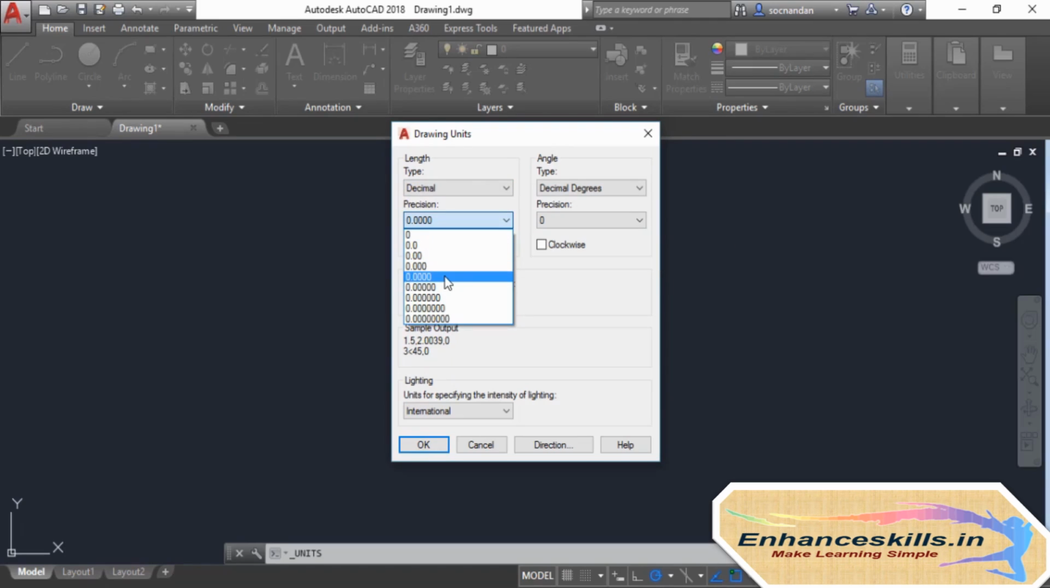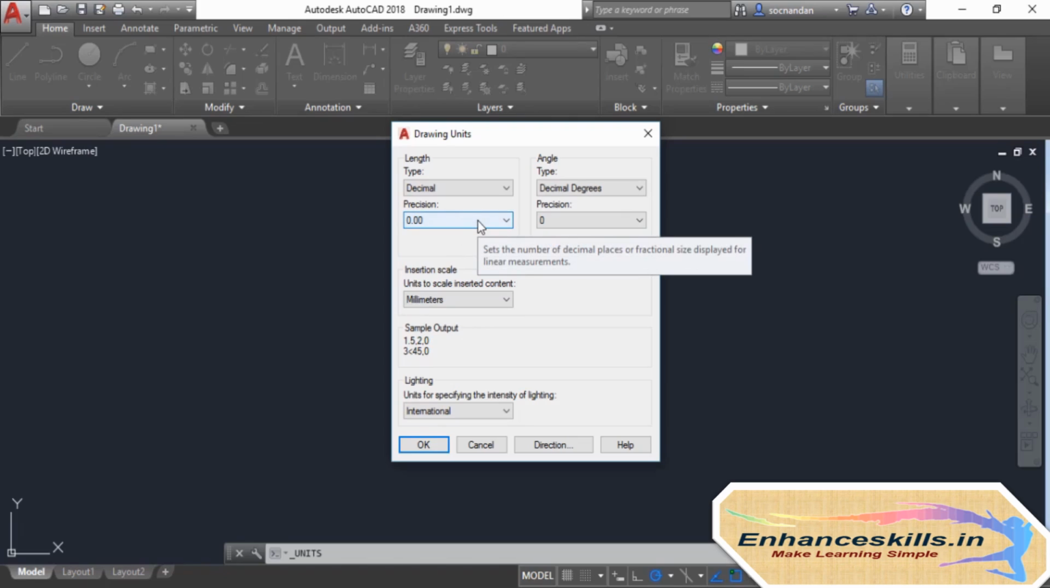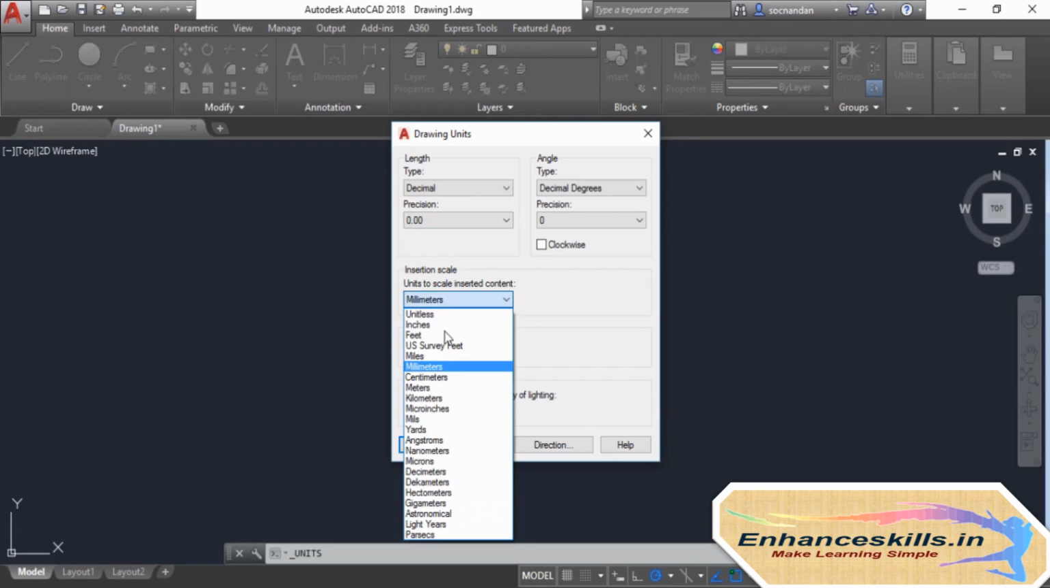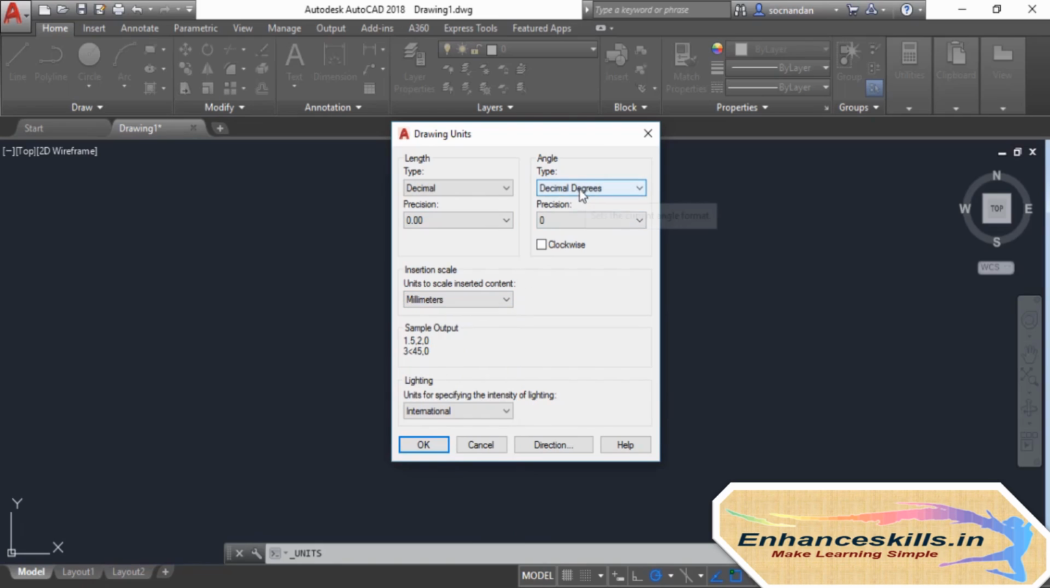Now here we have the precision. So currently the precision is set to 4 decimal places. You can change it to 2, 3, or whatever value you want. So this will not change the actual precision, but it will only change the precision of the values which are displayed on the screen. So I'm changing the precision to 2 places, and now the insertion scale, which will be the scale of external geometries which are inserted. It's set to mm. You can change it to any of these units, whichever you want. So you can change it to inches, you can change it to feet or something else. So I'll keep it at mm. And here we have the angle type, which is set to decimal degrees. You can also change it to degree, minute, second, grades, radians, or surveyor units.